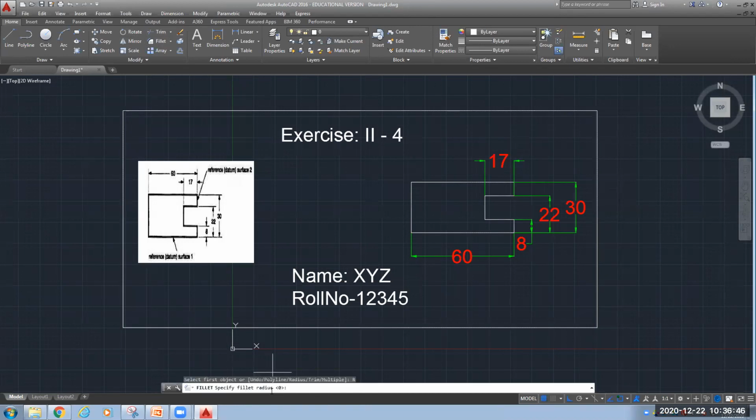Now by default, you can see inside bracket, it is written 0. I will make it as 5. Press enter. Specify this first object. Specify the second object. Now you can see the corner point is rounded. Okay. Now, suppose you want to increase that further. So let's Control Z. Okay, I have undone this.